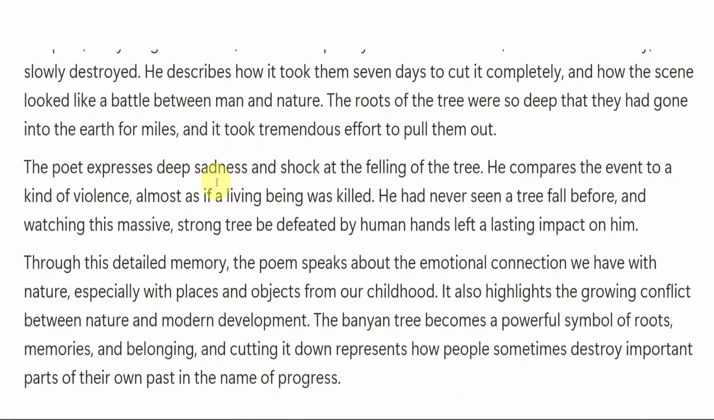He was literally in shock. He was sad that the banyan tree had fallen. It was chopped and removed completely. It was destroyed completely. So here we can see that there is a battle between man and nature.